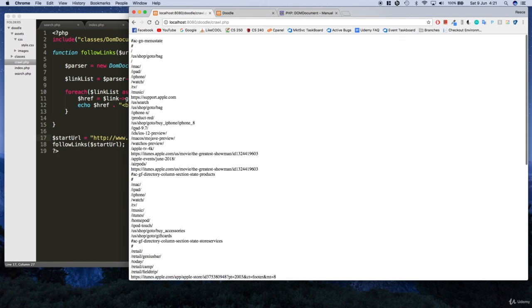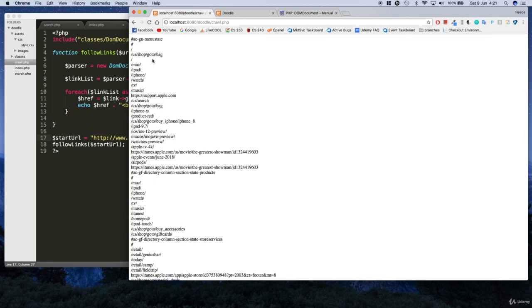Now what we're going to do is convert them to full URLs, because if we store these in the database, this isn't a full URL. So if the user clicks on that, it's not going to do anything. So we need to actually convert these to proper URLs.